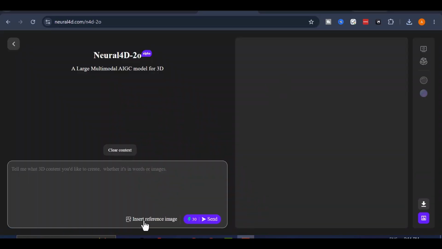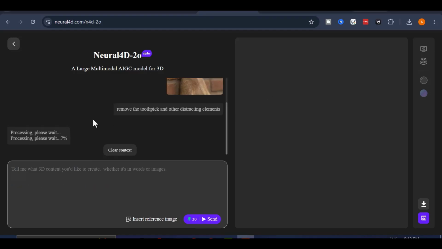To do that, I'll upload the same image again, but this time I'll include a prompt instructing the AI to isolate only the meerkat while removing the toothpick and any other distracting elements. This is where combining an image with a text prompt becomes really powerful, because it gives the AI much clearer instructions about the final result you want.